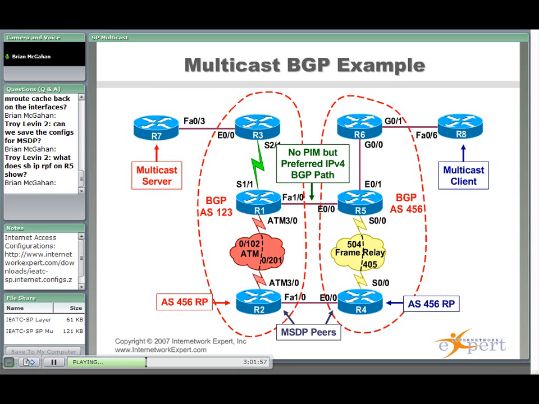What this means is that when I send a PIM join message, or when I send a unicast register message, it's going to go to the closest RP in the network. That's going to be based on the IGP metric. Now when we do this, we're going to run into a design problem.